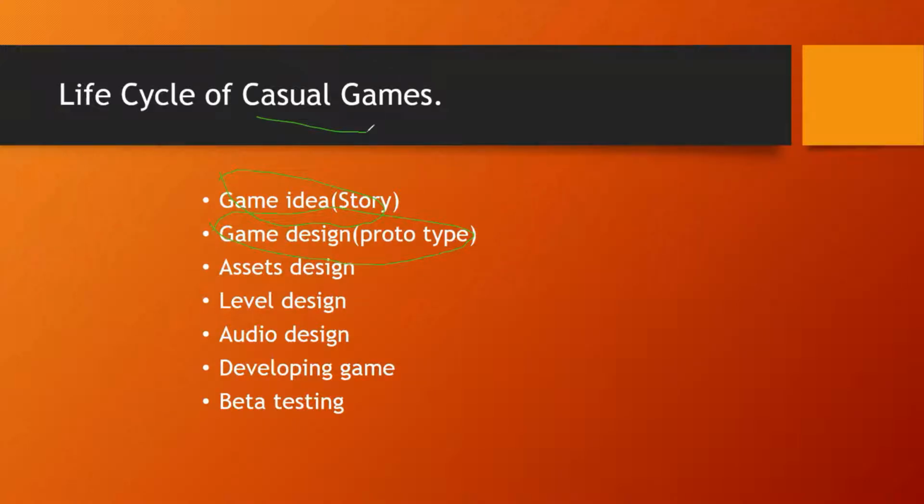Why? Because more people are playing the game. And there are different pricing models also. I will explain that toward the end of the session: different pricing methodologies, how we can target our game pricing and all these things.